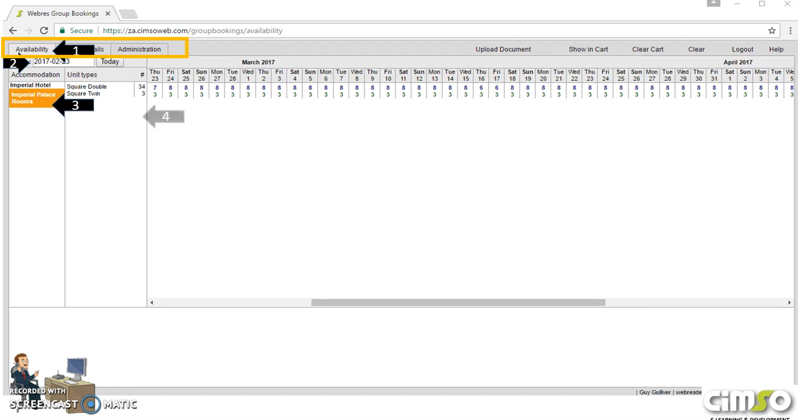The next column displays the unit types, which in this case are square double and square twin, as well as the amount of units for each that can be booked if all were available. To the right is the largest column that indicates the month at the top of the column, followed by the days and the dates. Underneath each day and date you will see the number indicating the availability of the unit type for that specific day and date. In this case, if we look at Monday the 20th, we see that the hotel has 8 square double rooms available and 3 square twin rooms available.